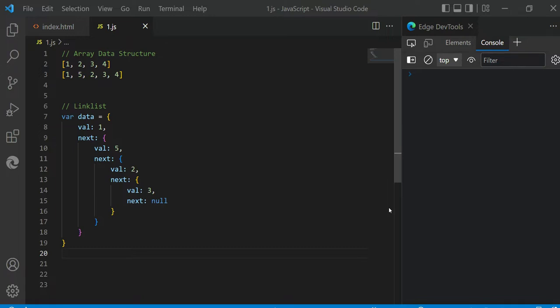So let's consider one scenario. There is an array list data structure, because this is also a type of data structure. So in an array, you are storing values. Suppose in index 0 you are storing 1, in index 1 you are storing 2, in index 2 you are storing 3, and in index 3 you are storing 4. So in each of these indexes you are storing a value, something like this.